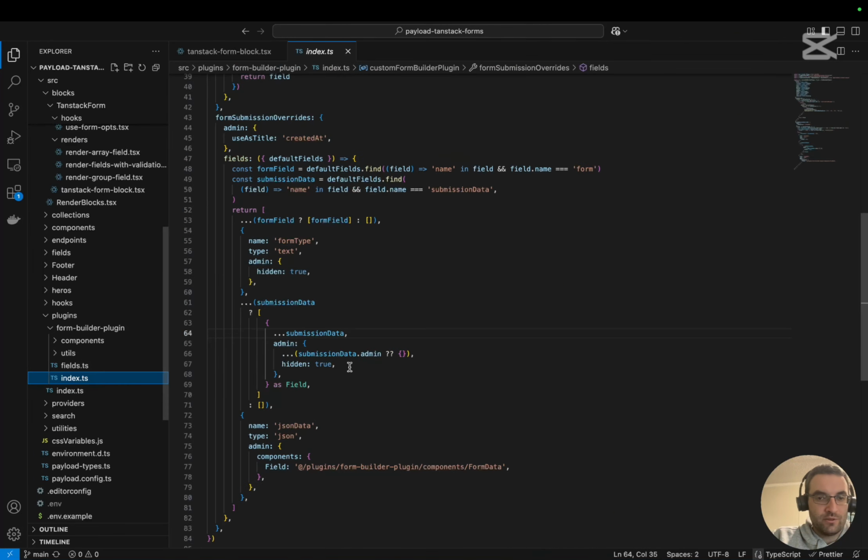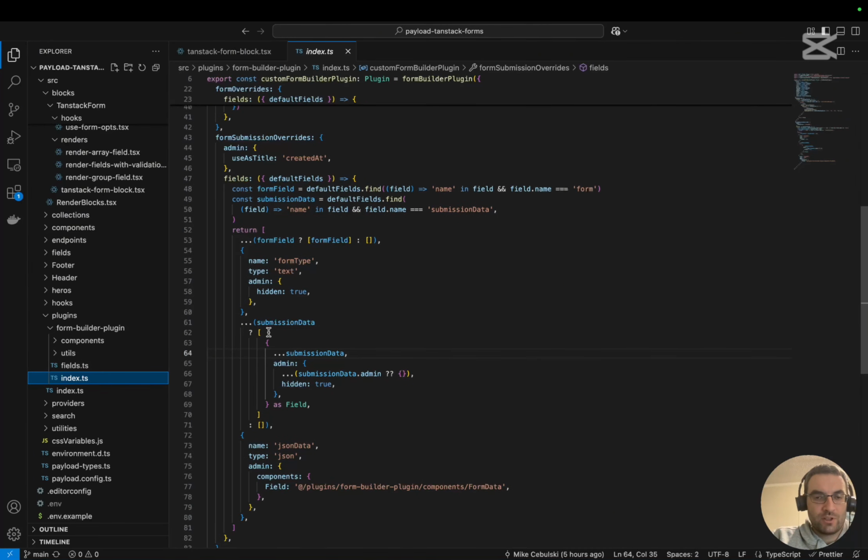this plugin. And I think that's where I hit a wall with being able to maintain what this form builder plugin is and what I want it to do.